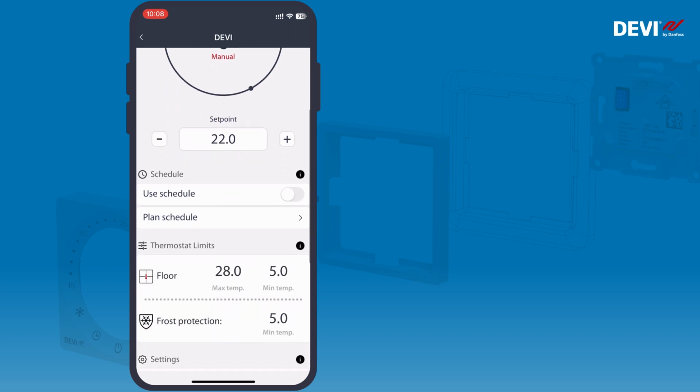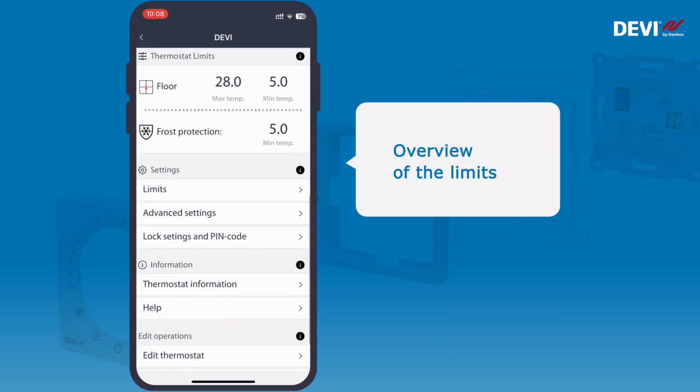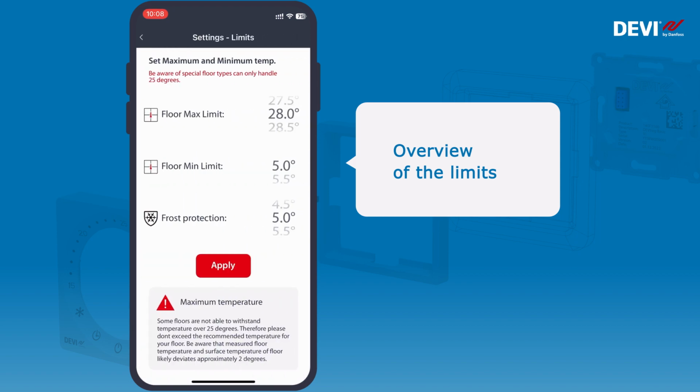When we talk about the limits, they work similarly to how we just changed the schedule, which means if I press thermostat limits either on the graphic overview here or on the bar below, I'll go into the graphics menu for setting up and turning down the different minimum and maximum temperatures set into the device.